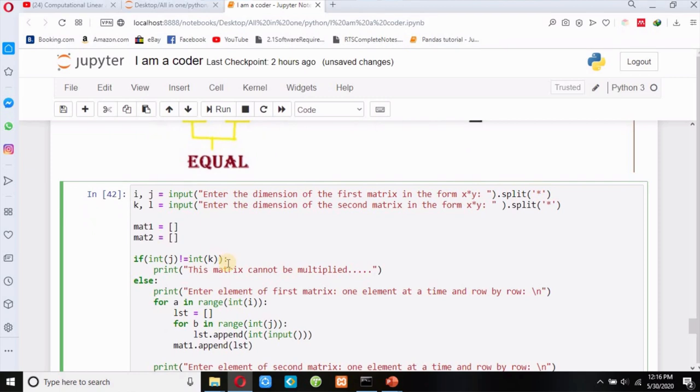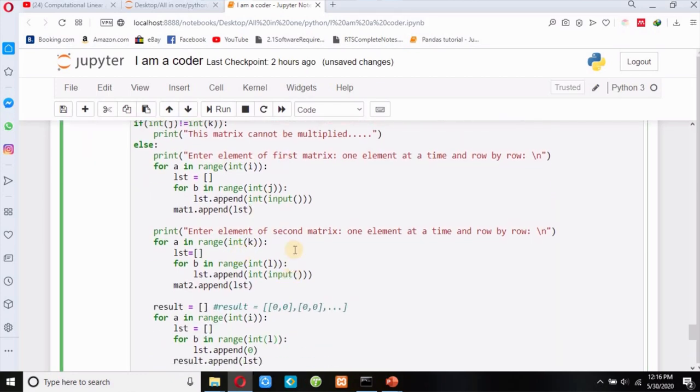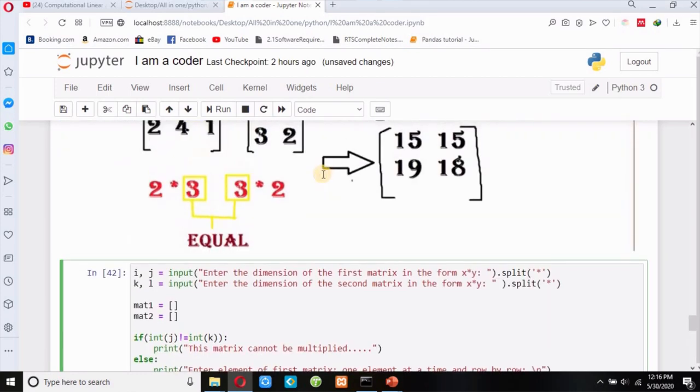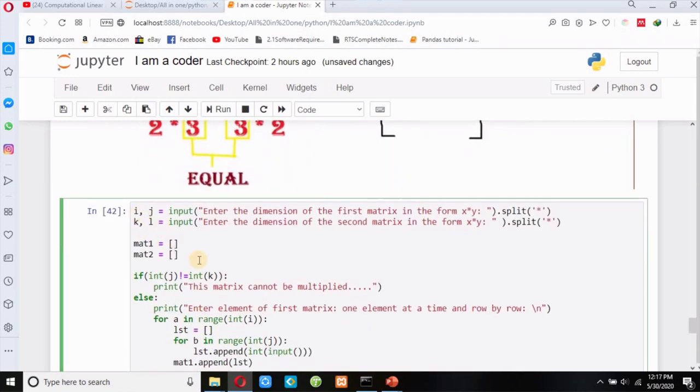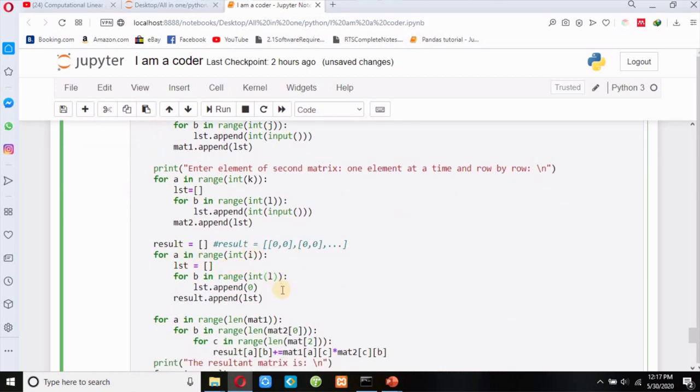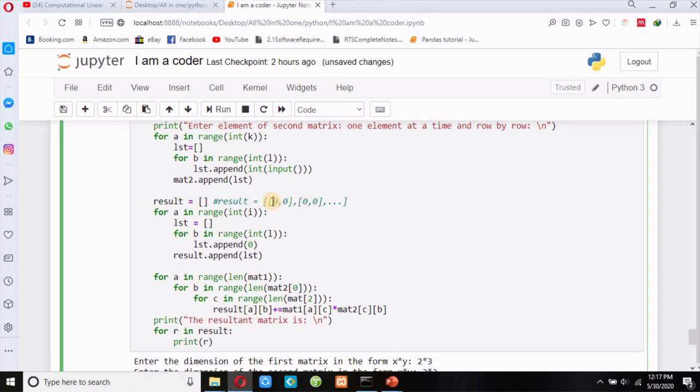So, guys, this is the element of the first matrix. I have to write integer of i and integer of j, because the dimension of the first matrix is stored in ij and the dimension of the second matrix is stored in kl. So I have to write kl, and then my result will be in this dimension, 2 by 2. So I and l. I have to write i and l here. Now I hope it will work. So shift enter.